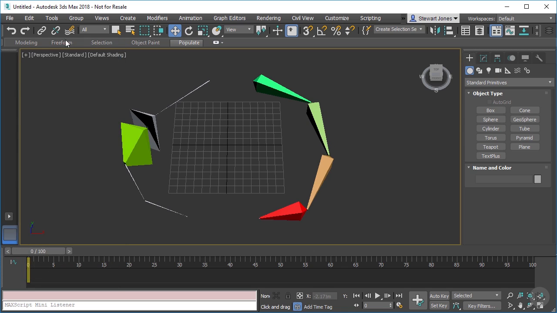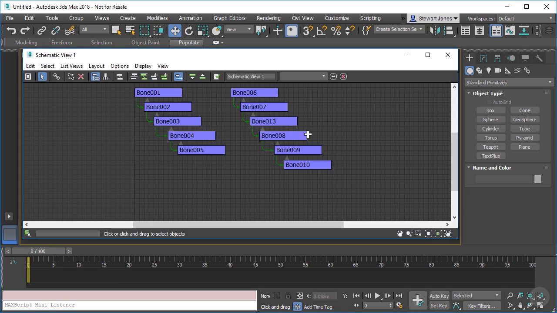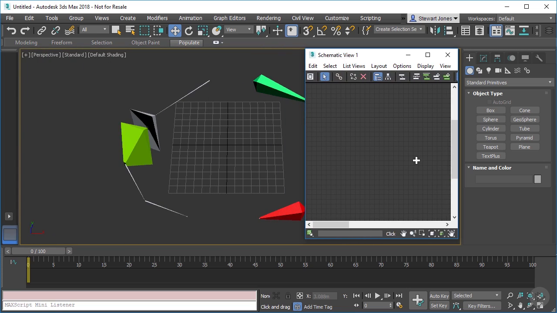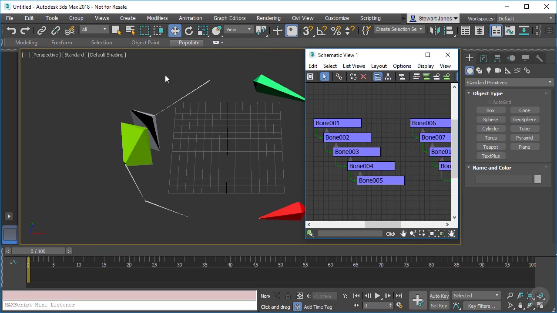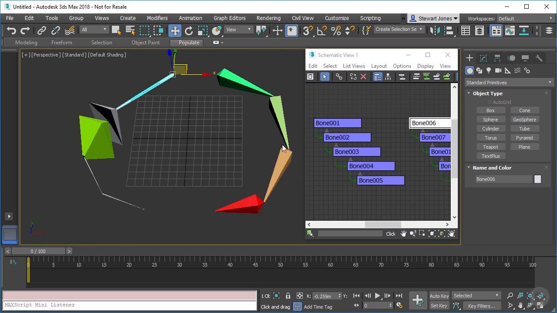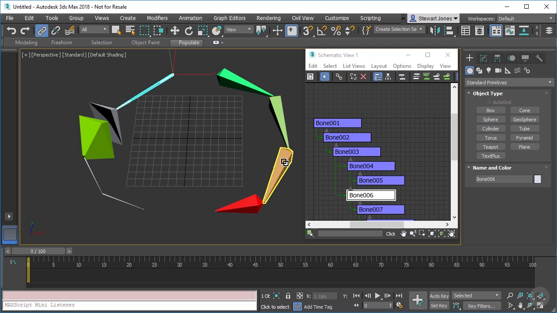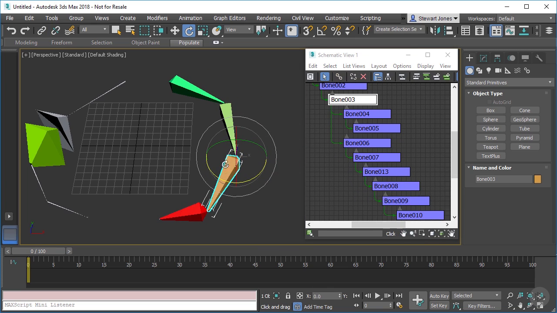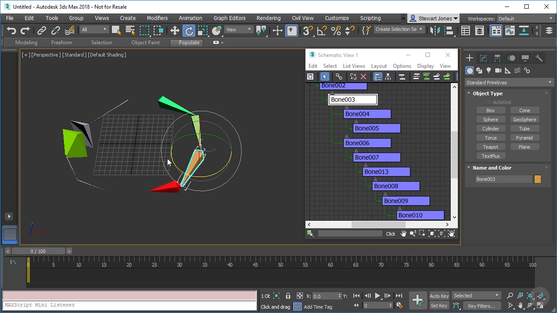And we can use the select and link tool. If I come to my schematic view and I just make this a little bit smaller so we can see more. If I wanted to add this bone chain to this one, I can use the select and link tool and click and drag across and put it on here. And you can see now this is all in one hierarchy. So if we rotate this guy, remember moving it's not a good idea unless we turn on bone edit mode. But if we rotate it, that's fine.